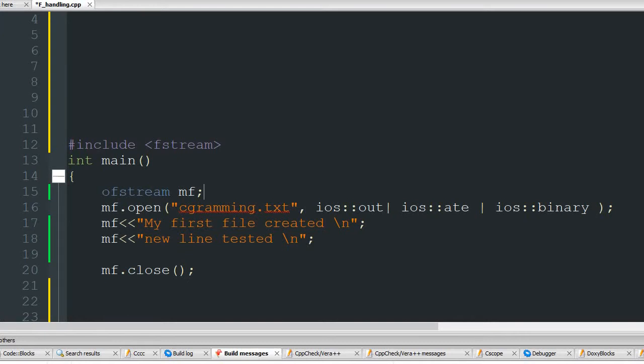Every time we're doing an operation with the file, we have to close it at the end. Don't forget. This is how we write in a file. We'll also see how to read from a file. But before that, we'll see what these modes are.